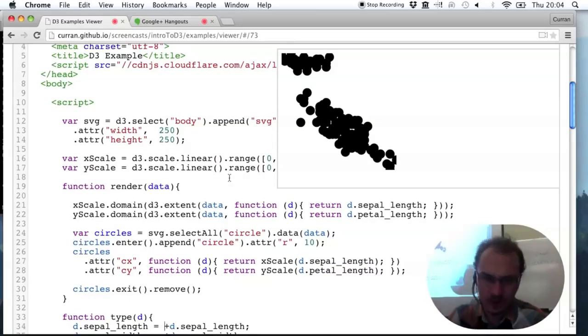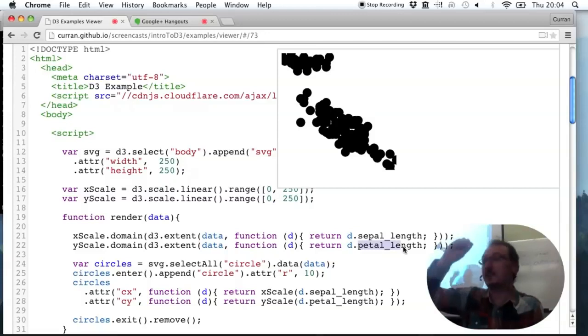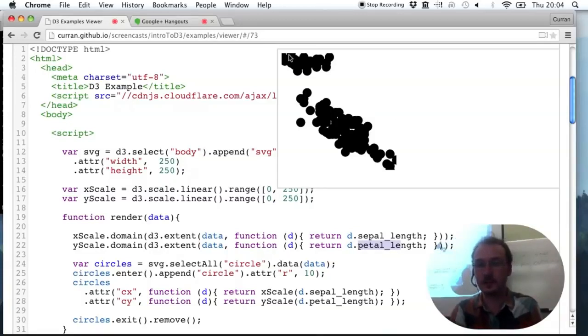But one thing to realize is that the range of the X scale goes from 0 to 250. So the minimum value for the petal length, which is assigned to the Y scale, will be at the top. This is the minimum value up here. But really what we want is the minimum value to be at the bottom, so it corresponds with what people expect when they look at a chart.